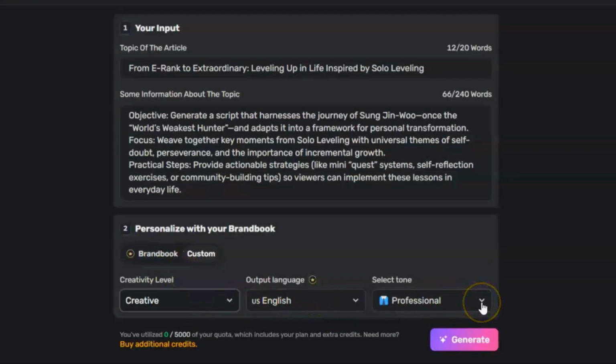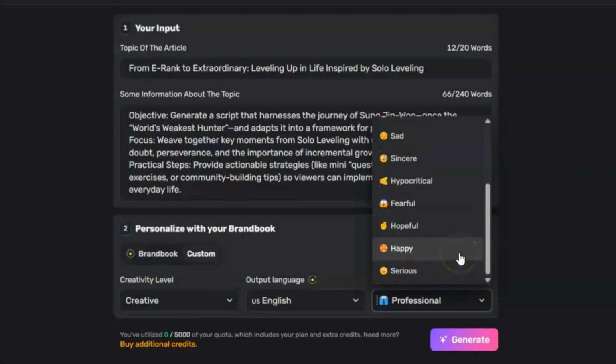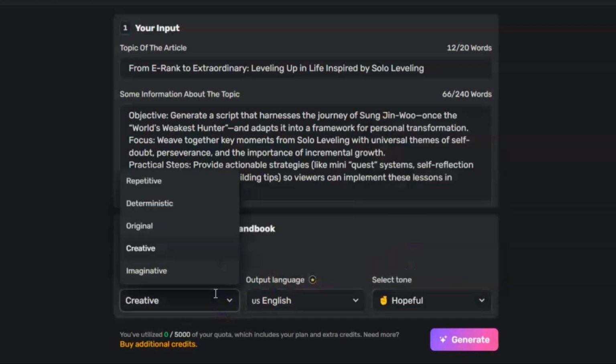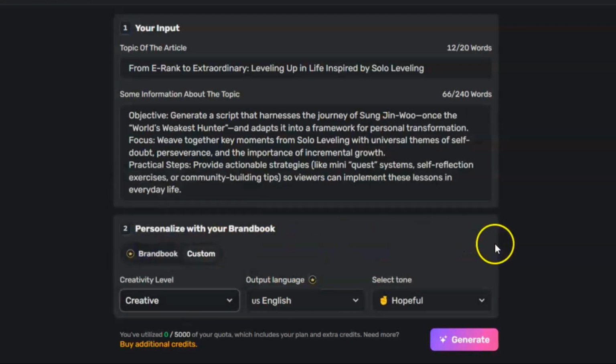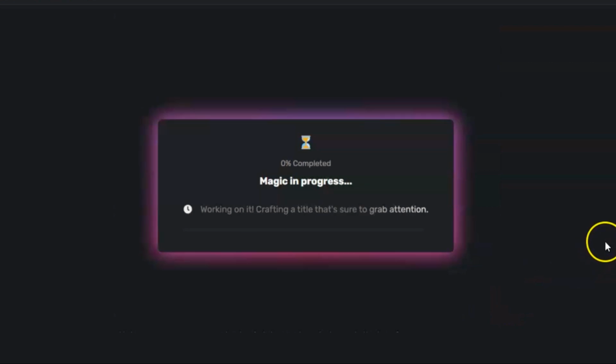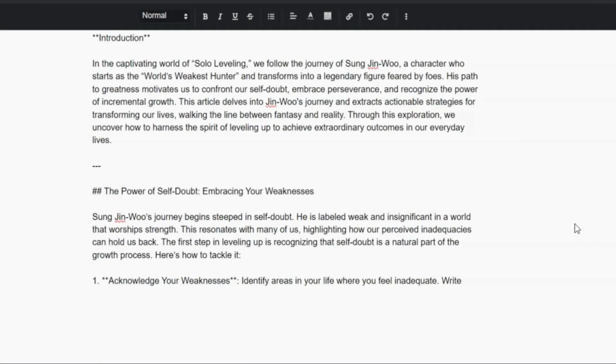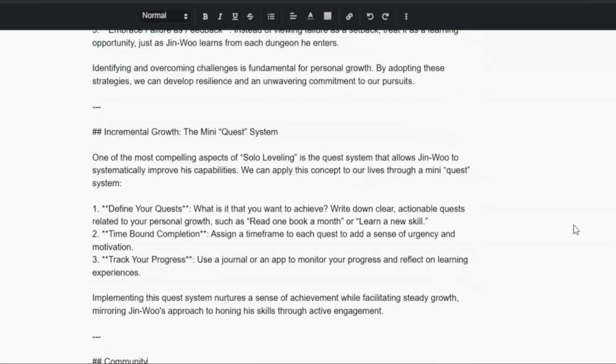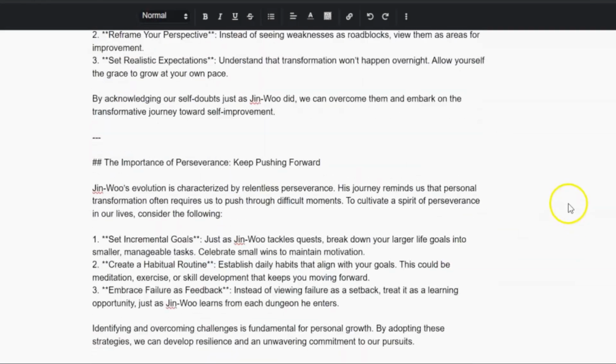Before hitting generate, tweak a few settings. Set the tone to hopeful for an inspiring, uplifting vibe. Set the creativity level to creative so the AI doesn't spit out a dull list of bullet points. Then hit generate and let AI do its thing. In a few seconds, you'll have a fully structured script loaded with emotional insights, character arcs, and practical lessons.